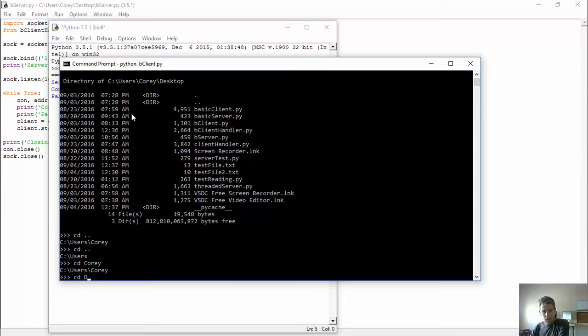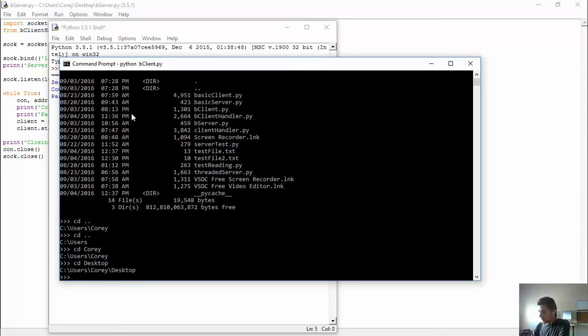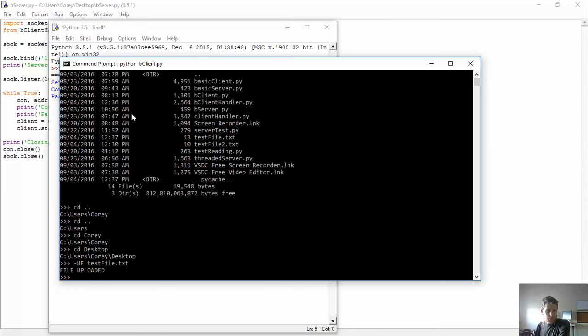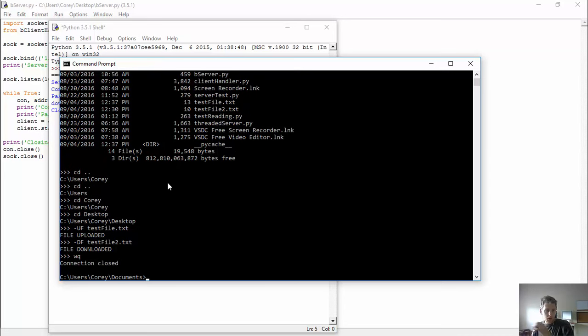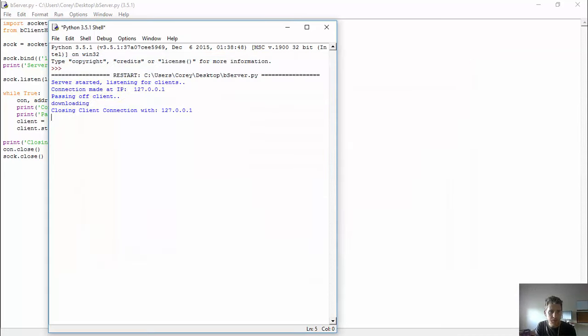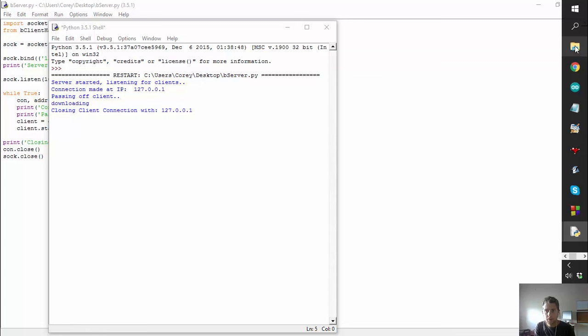CD desktop. Now, if I want to upload and download files, file.txt. So I'm going to upload that. Okay. Now I'm going to download test file.txt. I'm going to do 2 because I have another one that I'm going to try and download. File downloaded, and then if we write quit, it'll close it. We'll leave the server running.